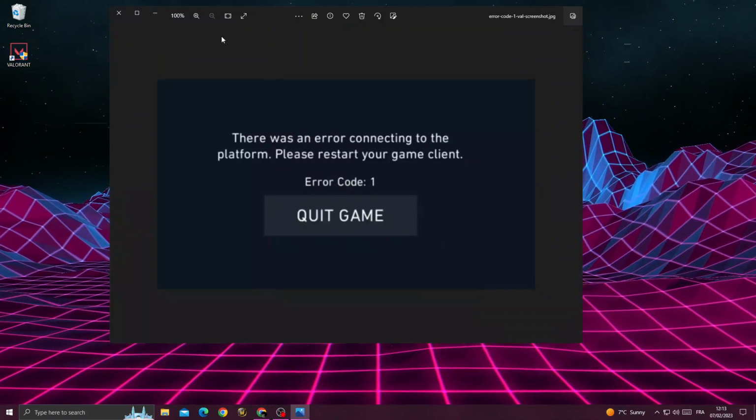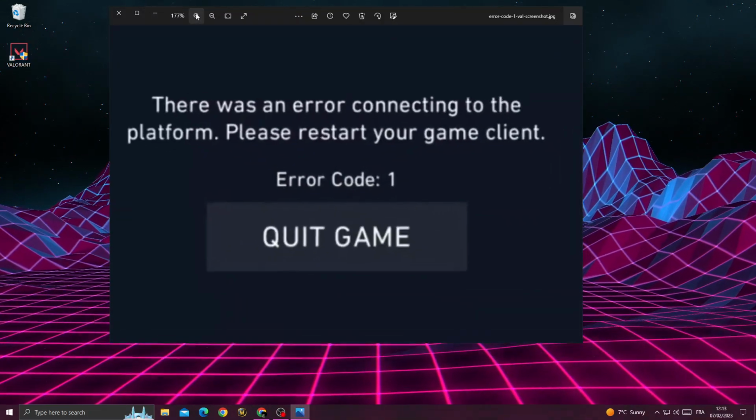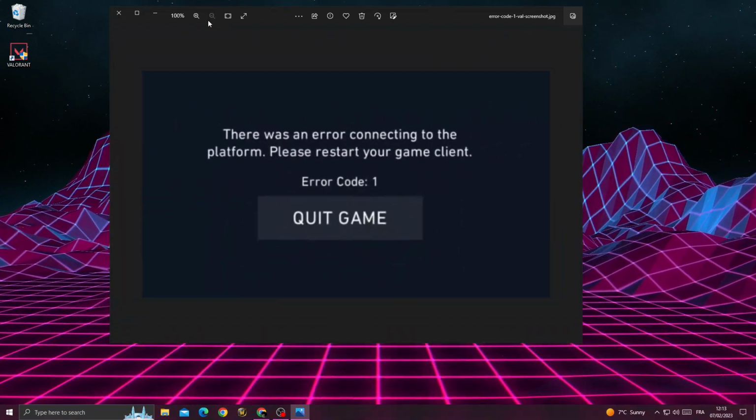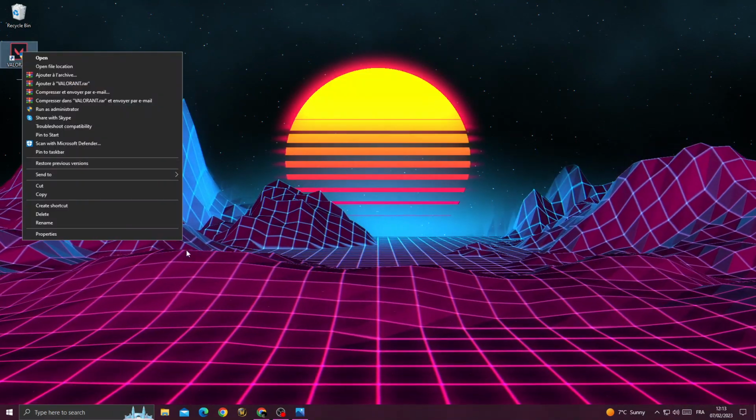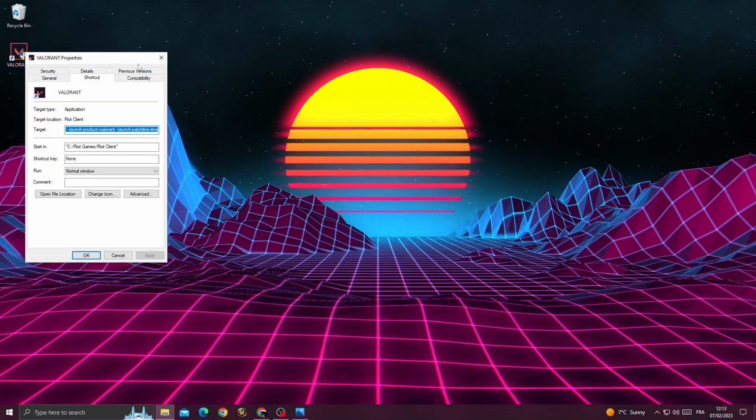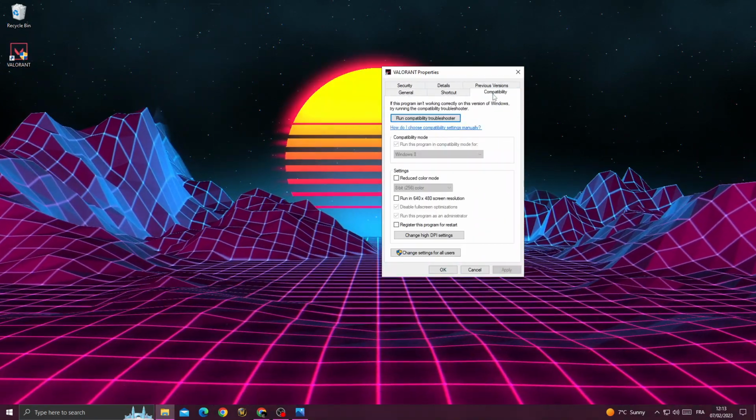How to fix this error on Valorant, easy and quick. If you want to fix it, it's easy. First, just right click on Valorant and click properties, and then go to compatibility.